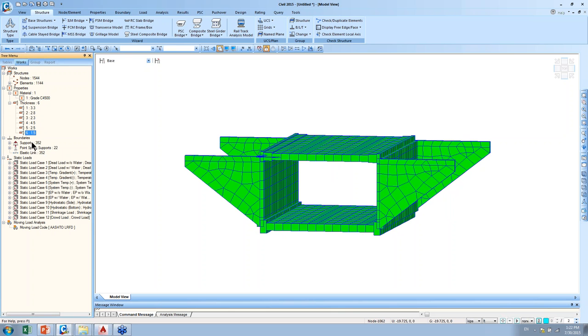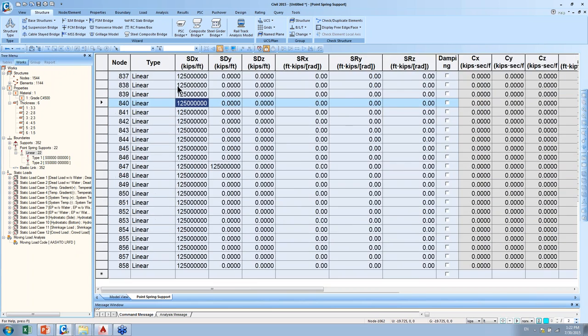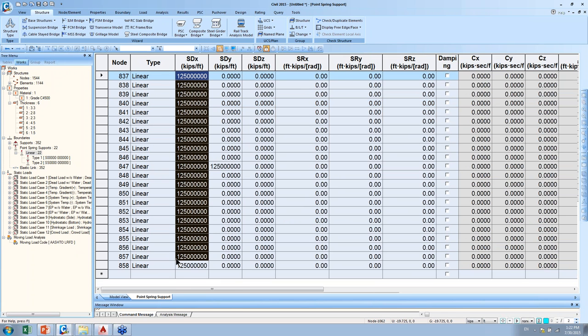Going into the boundaries, this is where you can tell how the program reflects the soil surrounding the structure. When you go to the point and spring supports, you're going to notice there is a set of data applied to the structure. This type of linear fixity has been applied to reflect the soil. When you right-click on the linear and go to the table, you can see exactly what spring data the program has converted based on the soil modulus information you provided.